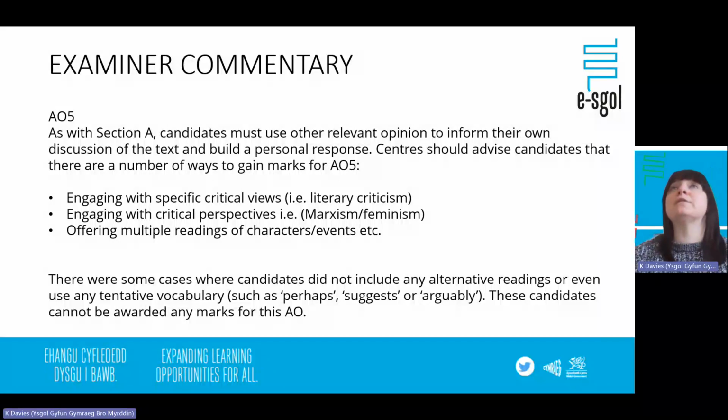And then when it comes to your AO5, so this is the critical reading. As with section A, similar comments are being made. It's advised that candidates must use other relevant opinion to inform their own discussion of the text, in order to build a more detailed, thorough personal response. So centres should advise candidates of a number of ways to gain marks for AO5. You could look at critical views where you've got named critics, okay, so engaging with specific critical views. You could look at critical perspectives, where you've got maybe a Marxist, feminist or historicist critic.